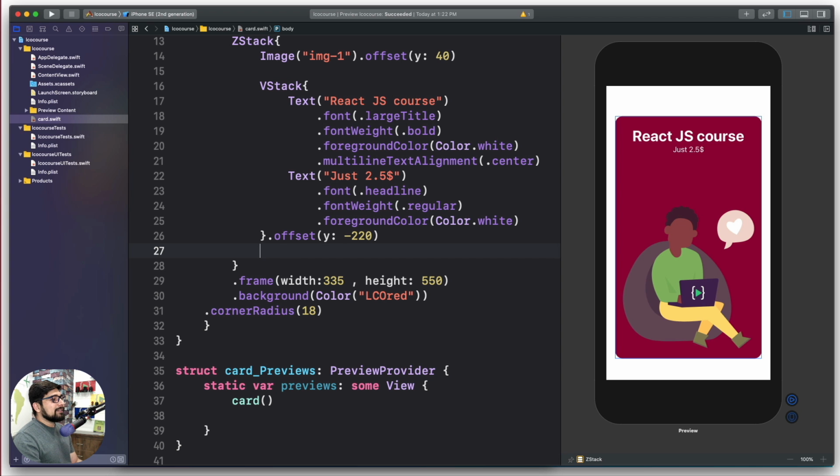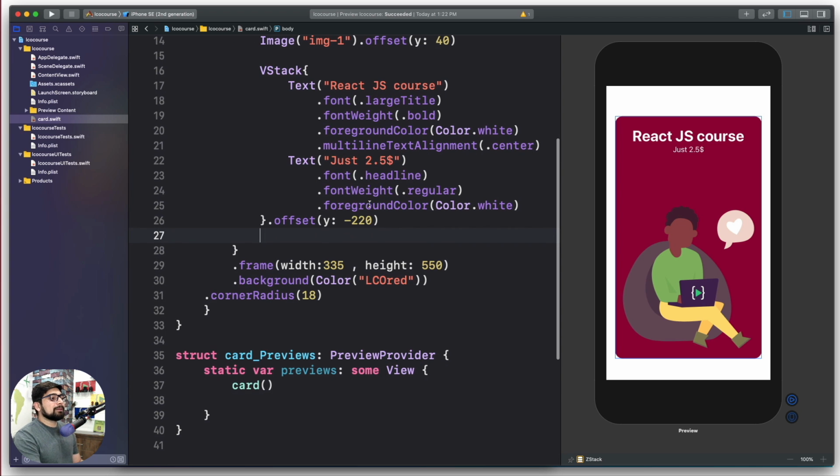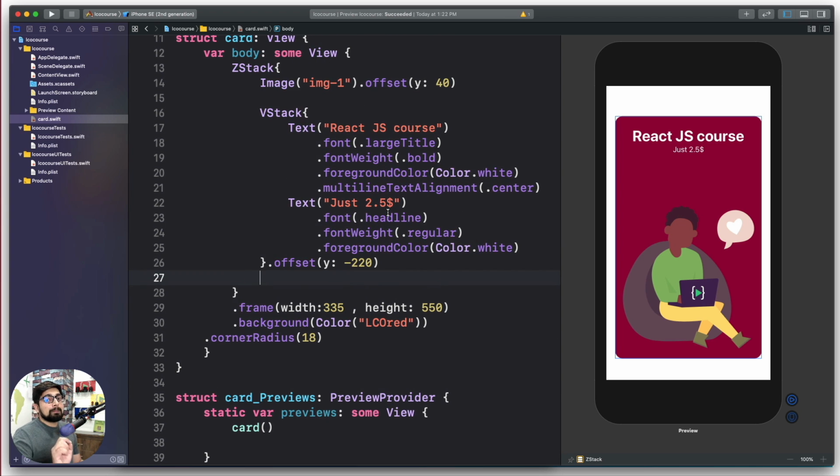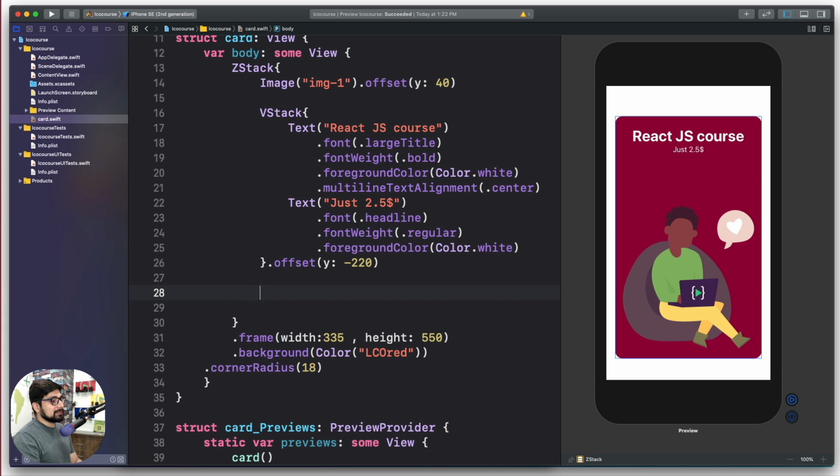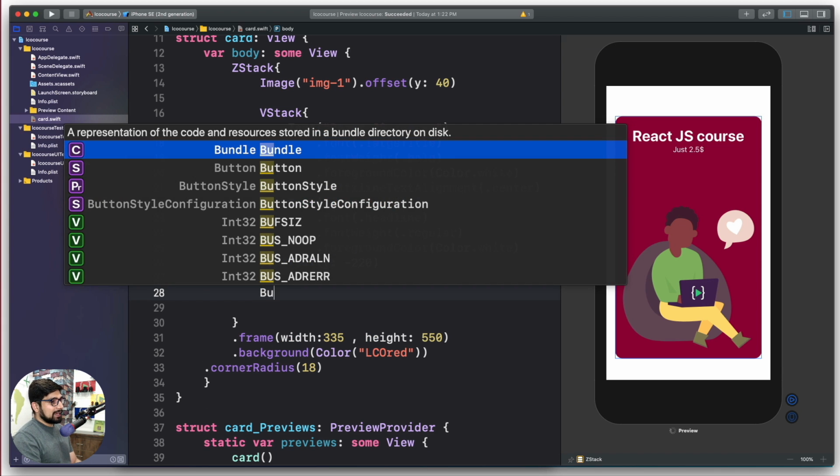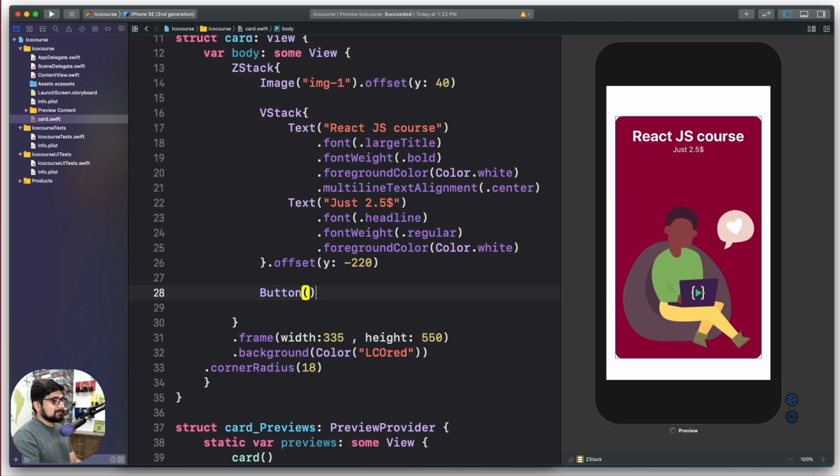Now, after that, we need to add a button. I won't be playing with the button much as of now. Maybe in later videos, if you ask me, I can have a detailed video on the buttons. So first and foremost, let's have this button. Now this button guy is very interesting.